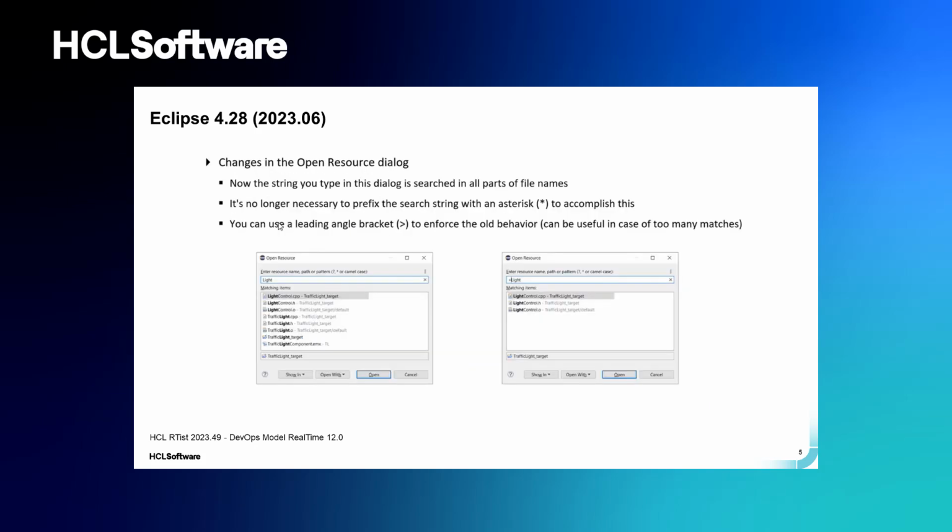There was also an improvement in the open resource dialog that allows you to not have to type asterisks if you want to search for the typed characters everywhere in file names. So I will show you that also in the demo in just a while.